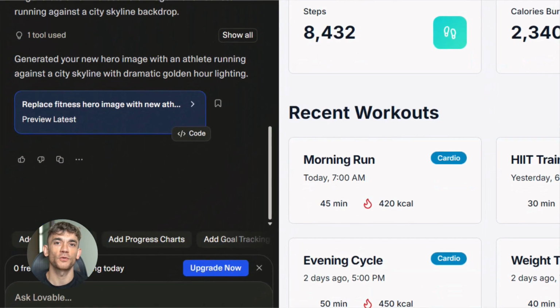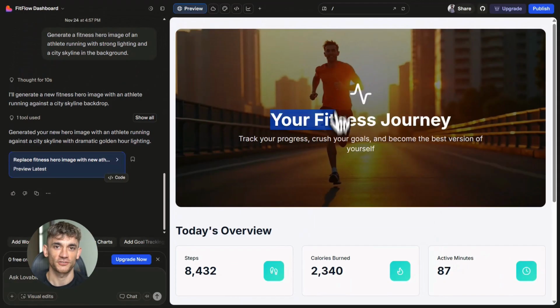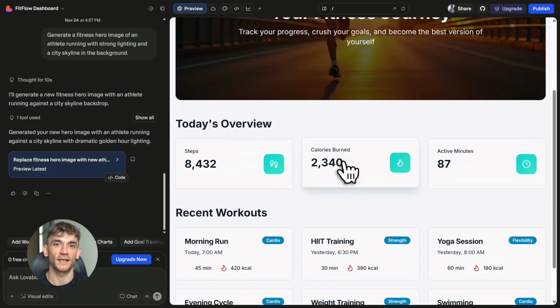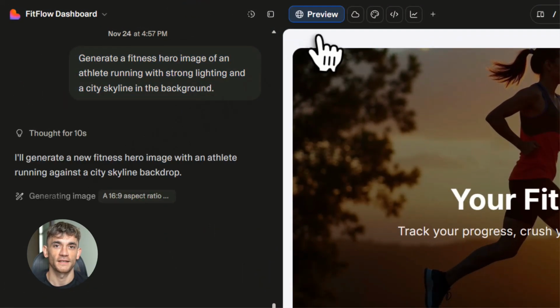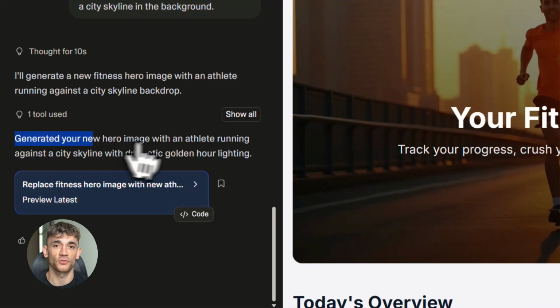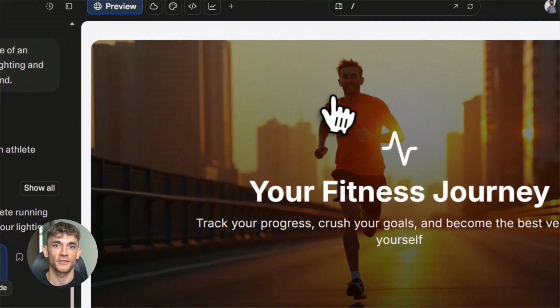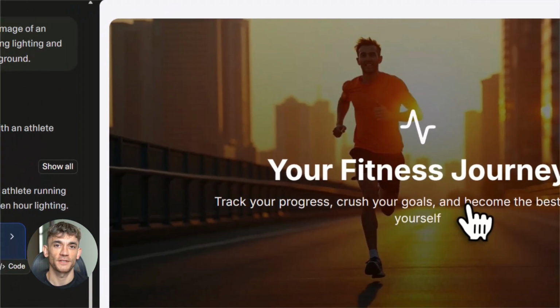But now with Lovable's AI image generation, you just describe what you want. Let's say you need a hero image for a fitness app. You type something like a person running at sunrise in athletic wear with a city skyline in the background, and Lovable generates that image for you in seconds. No stock photo searching, no external tools, no waiting for designers, just instant custom images that match your exact specifications.